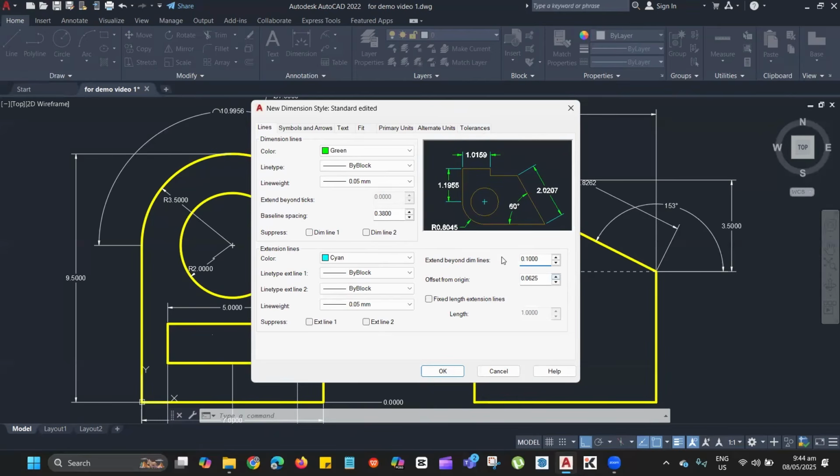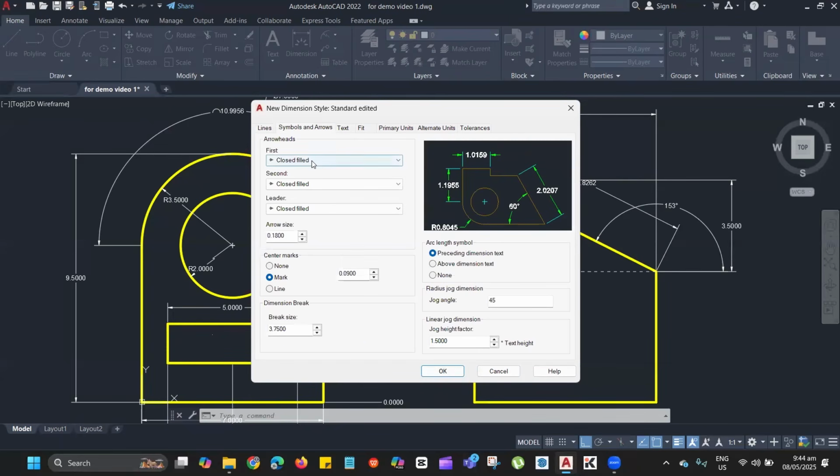Okay, that looks good. Offset from origin is from the model or the figure, and then the offset or the space. I like to keep it this way, or maybe let's change it to 8 instead. Okay, that's fine. And then you can also click on this one to have fixed length extension lines. Okay, next, let's go to symbols and arrows.